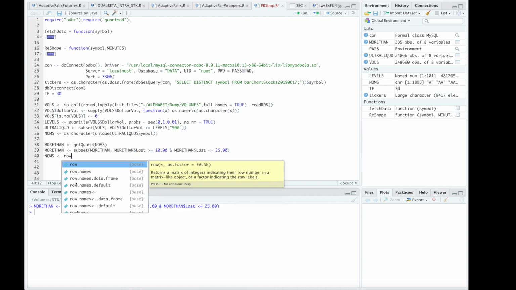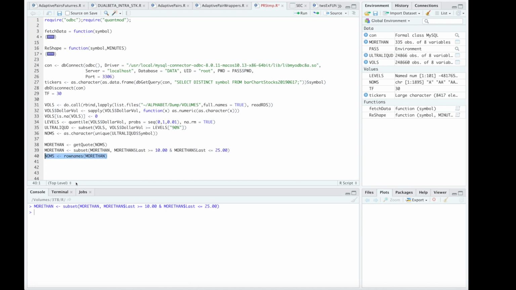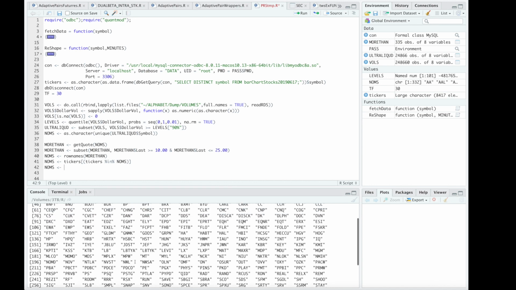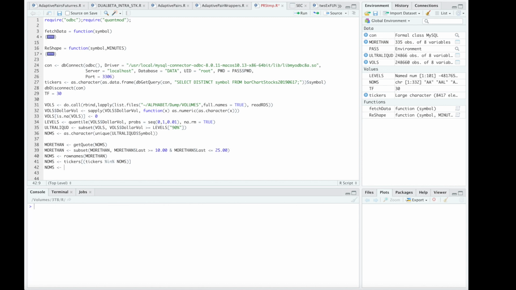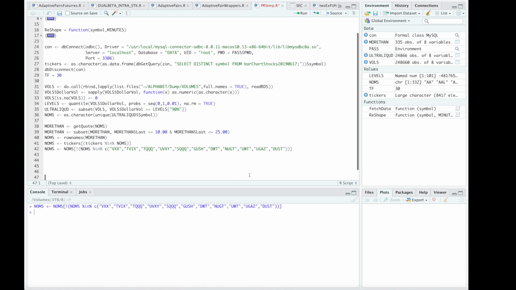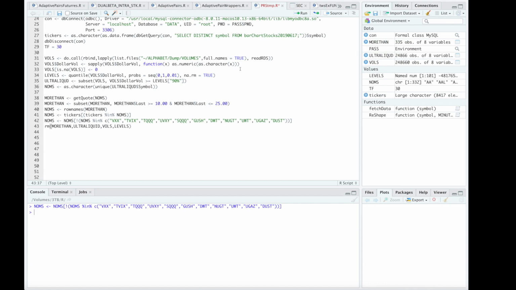So I'll extract the row names. That's just to make sure that I actually have data for it. So let's take a look at noms. I want to get rid of a few ETFs that are in there by running this line. So I want to exclude these tickers from my character list. I'll clean up my global environment a little bit.